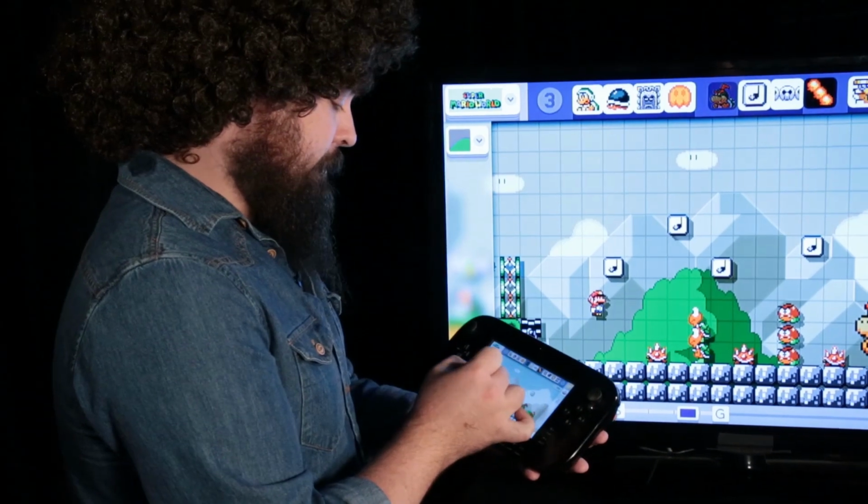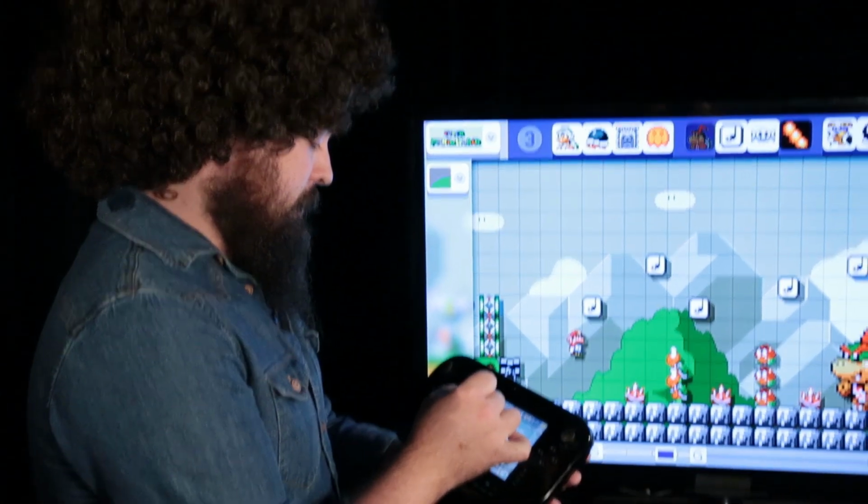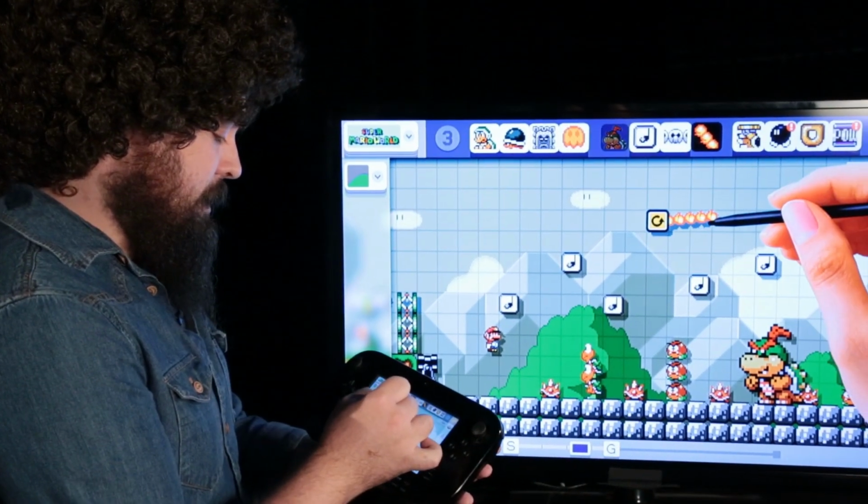Players love these little fire elements. Let's add one right here. We can extend this fire out.